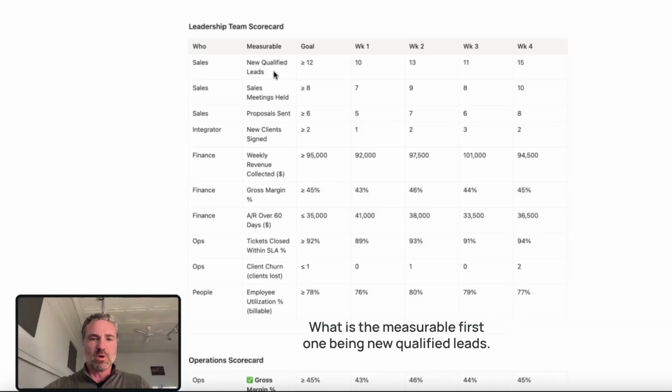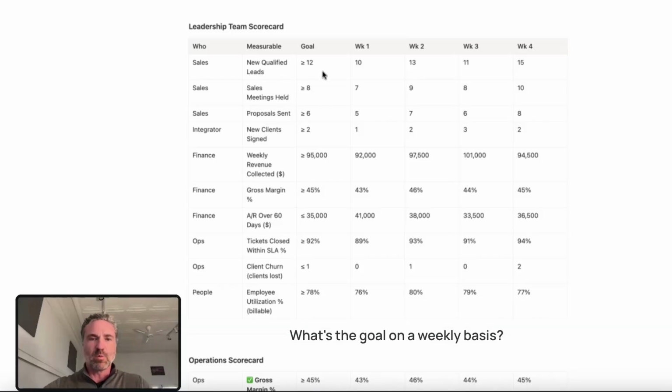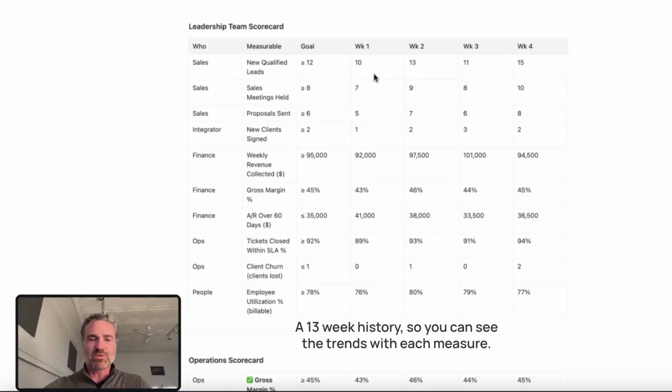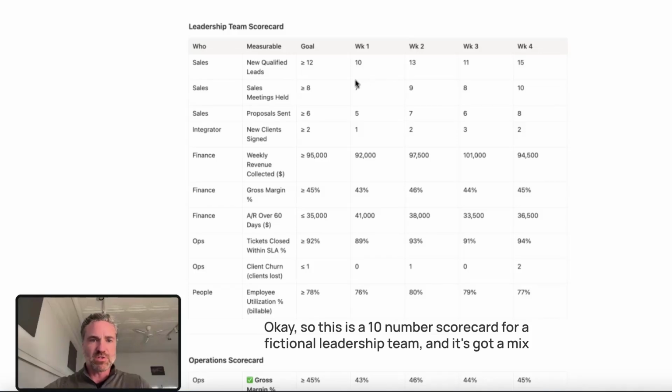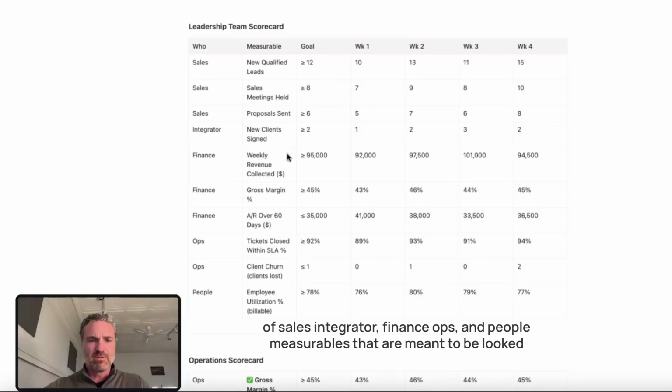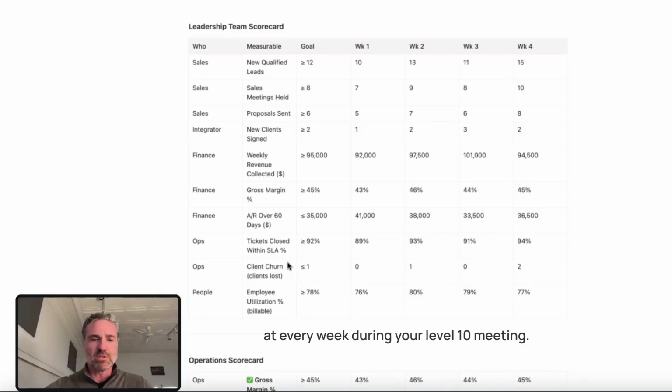First one being new qualified leads. What's the goal on a weekly basis? And then a 13-week history so you can see the trends with each measurable. Okay, so this is a 10 number scorecard for a fictional leadership team, and it's got a mix of sales, integrator, finance, ops, and people measurables that are meant to be looked at every week during your level 10 meeting. So you have a sense for how the business is doing and whether it's on track for its financial plan.